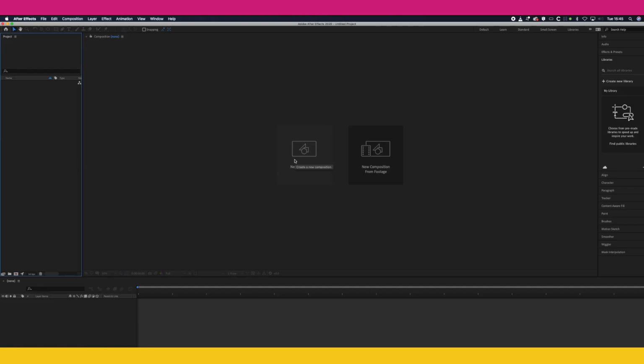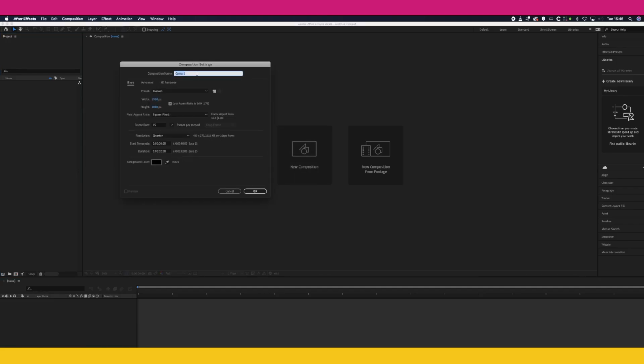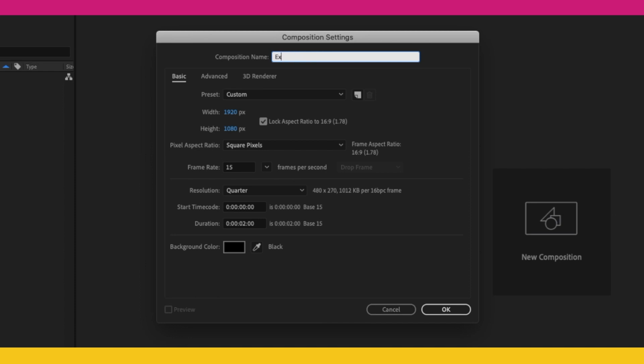In this little tutorial, I'm going to show you how to create an explosion in After Effects and then make it into a prop in Cartoon Animator. So the first thing to do is create a new project. Let's call this Explosion. I'm going to make it a 1920 by 1080. I'm going to have it at 15 frames a second and 2 seconds long.